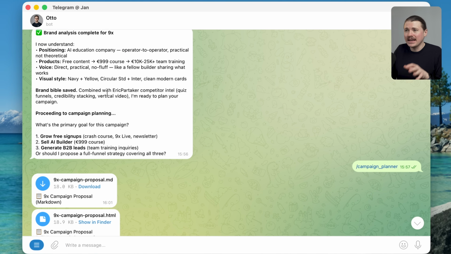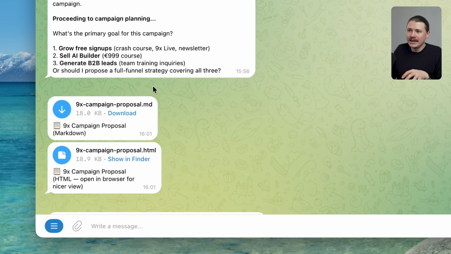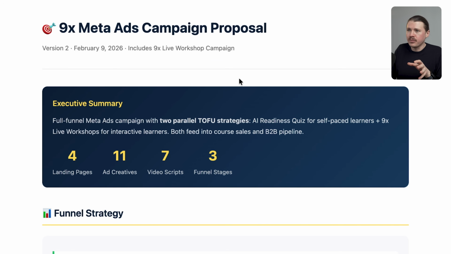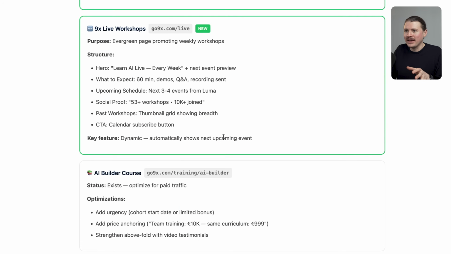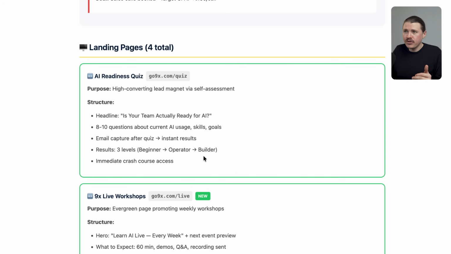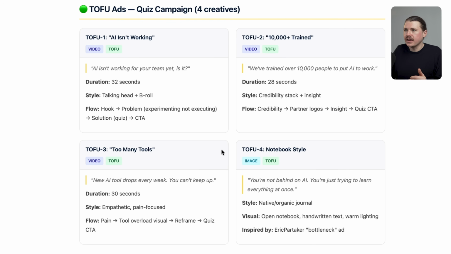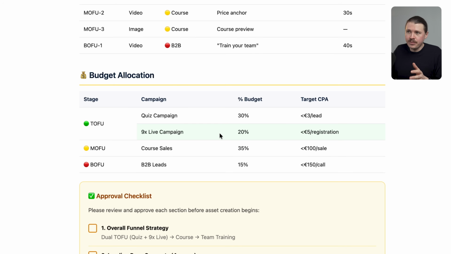So once our head of marketing understands exactly what products we offer and has a full understanding of our brand, it sends over its campaign proposal. So here we have the 9X campaign proposal: 4 landing pages, 11 ad creatives, 7 scripts, and 3 funnel stages. This is a full and comprehensive doc of our campaign strategy. This includes landing page briefings, image and video ad specs, video scripts, and even budget allocation.